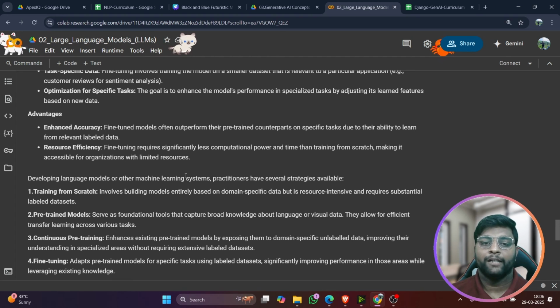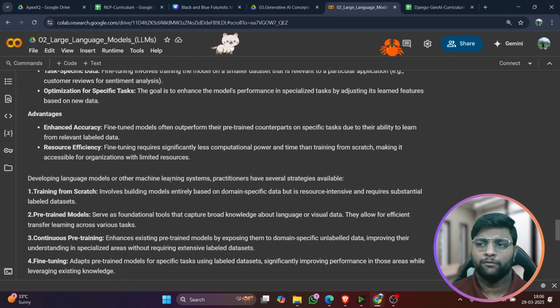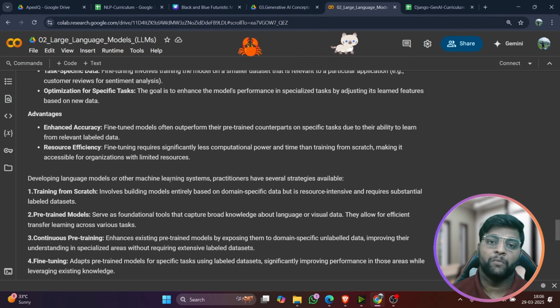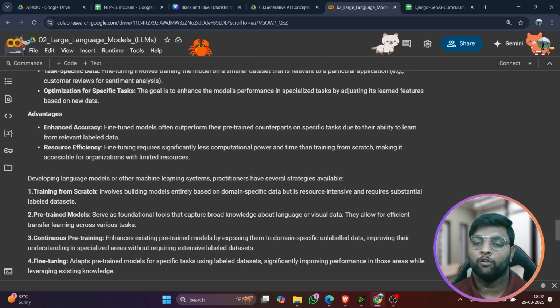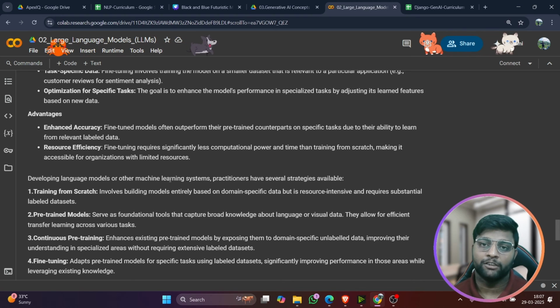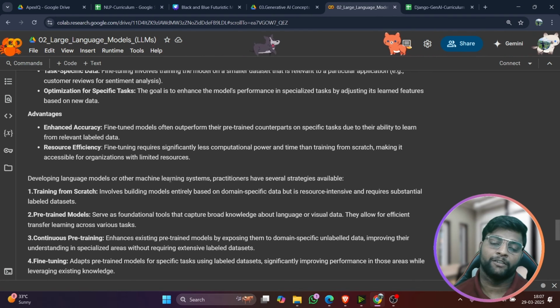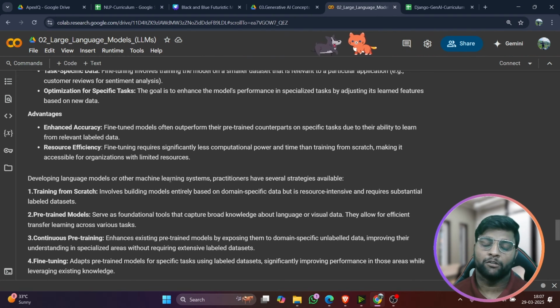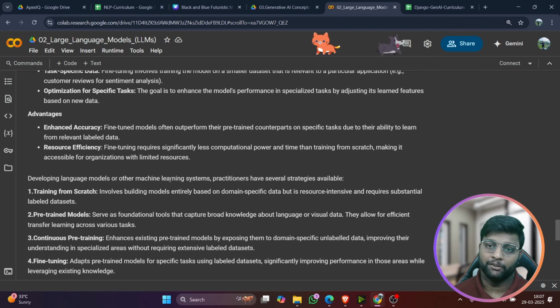So here, before fine tuning, how it used to happen: for a Geo customer care representative, you should build a model from scratch. You have to train completely a big model, you have to build it, and finally you will get a model which is nothing but a pre-trained Geo customer care representative. So it's a time taking process and more resource intensive.